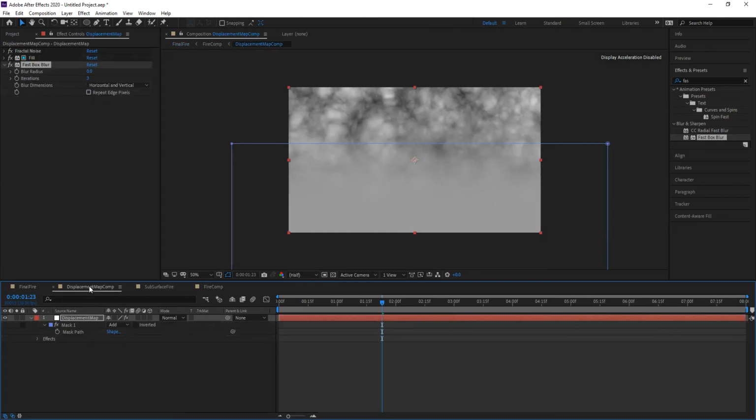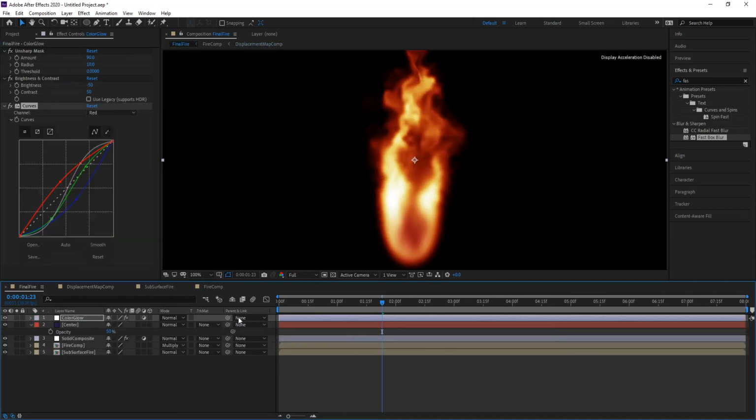Let's go to the displacement map, the original displacement map, and increase the fast blur radius to about 5 and see what that does to my final fire. As you can see, it changes basically the perception of the actual fire. So I hope this shows you how to create 2D realistic fire.